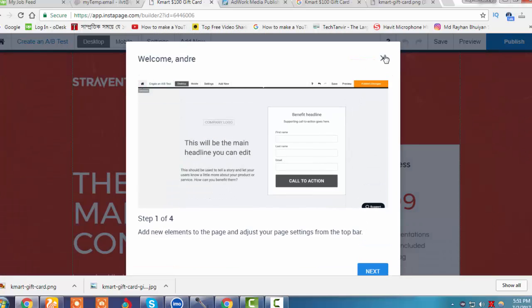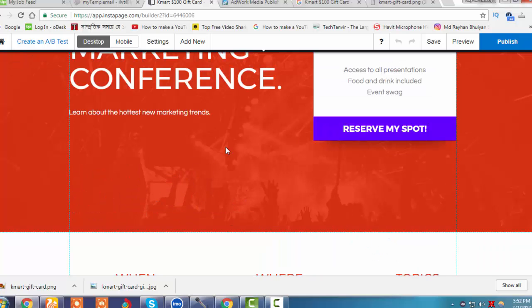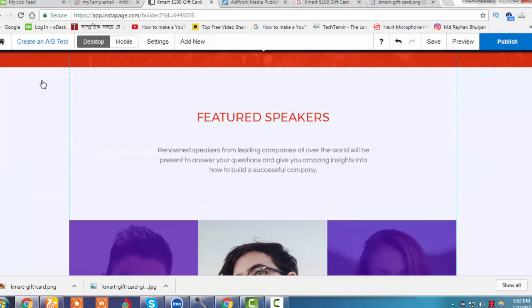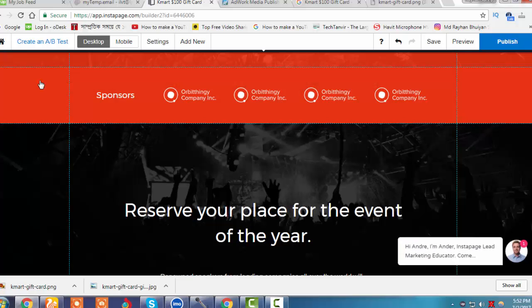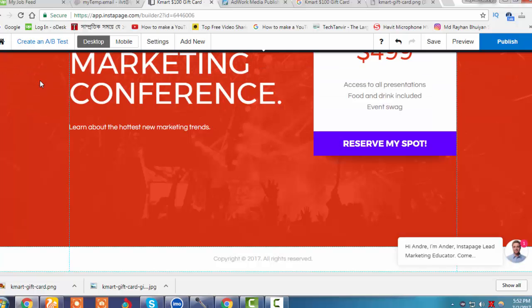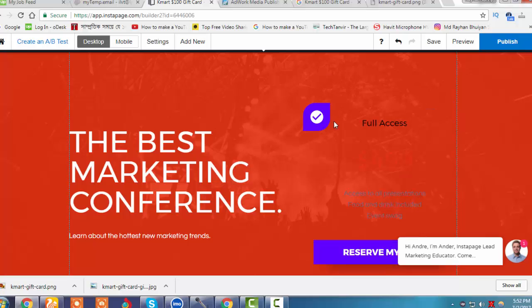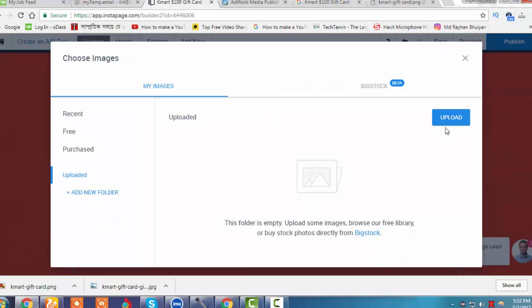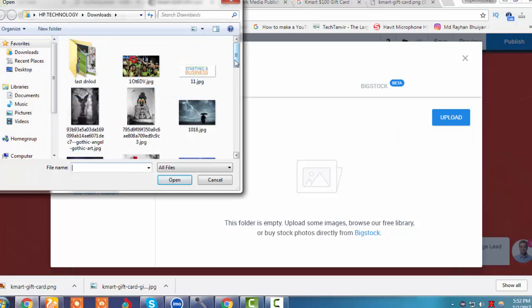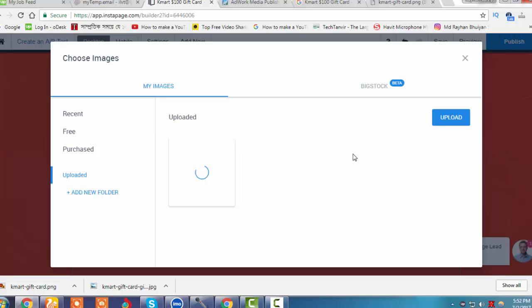So this is a tutorial. At first we have to keep in mind, we have to delete these pages. We don't even need these pages. We need only one page, that's the bottom page. So this is our page. You can delete these logos. This one too. Just we have deleted all the things. Now we can add an image which we have downloaded here. It's a Kmart image. We can easily insert it here.